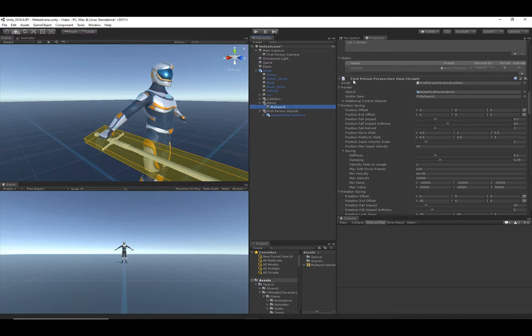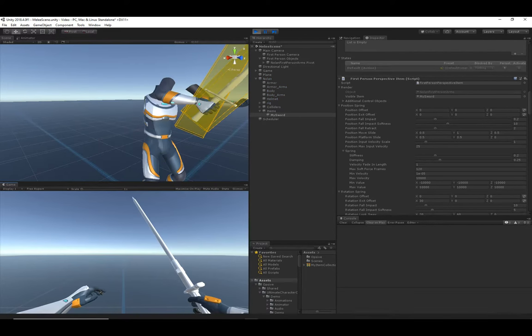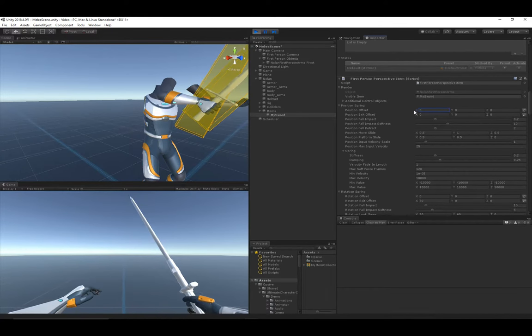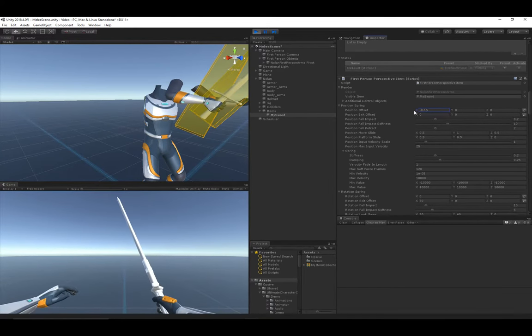So for the first person perspective item, we need to change a few of these values. And I'm going to look on my other screen so that I can cheat and see what values we need to start using. The first value that we need to change is the position offset. Let me go into play mode just so you can see this being changed as I am changing it. If I change this position offset, it will adjust the position of the arms.